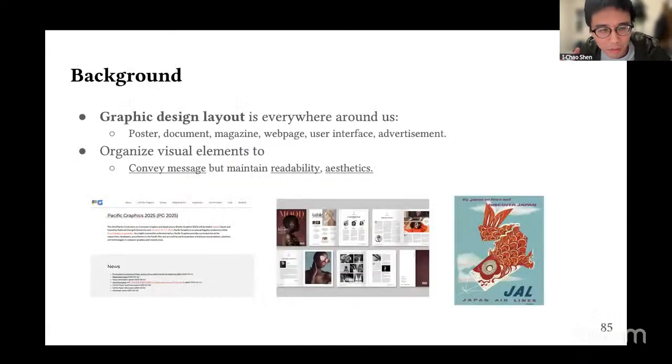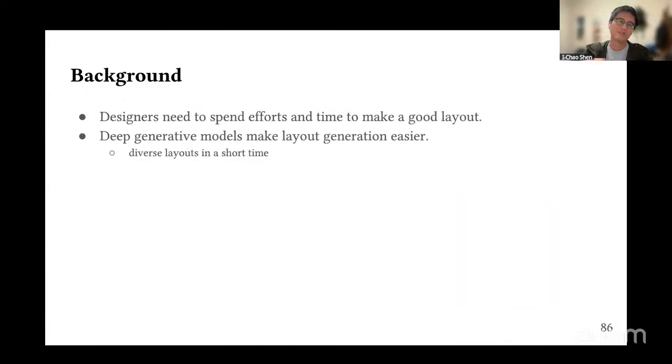The background is that we see graphic design everywhere around us. For example, posters, documents, magazines, or when you take the subway, you will see all these advertisements. The purpose is to organize all this visual content to convey a certain message, whether for advertisement or, for example, magazines for different information. But you still need to maintain readability and aesthetics. Usually it requires a professional designer to spend a lot of effort to make a good layout. You also need to talk to, for example, a stakeholder to understand their requirements.